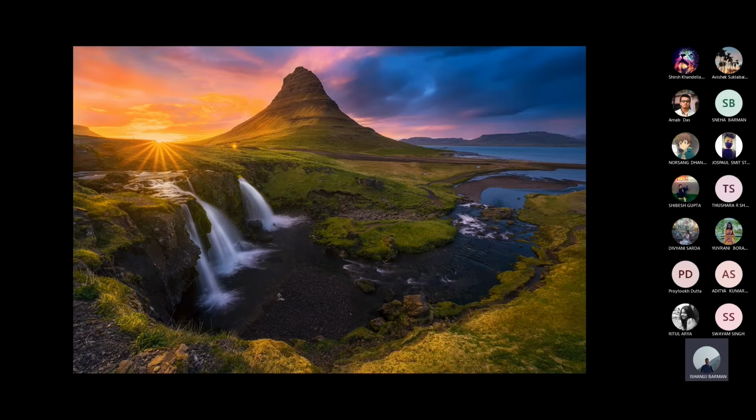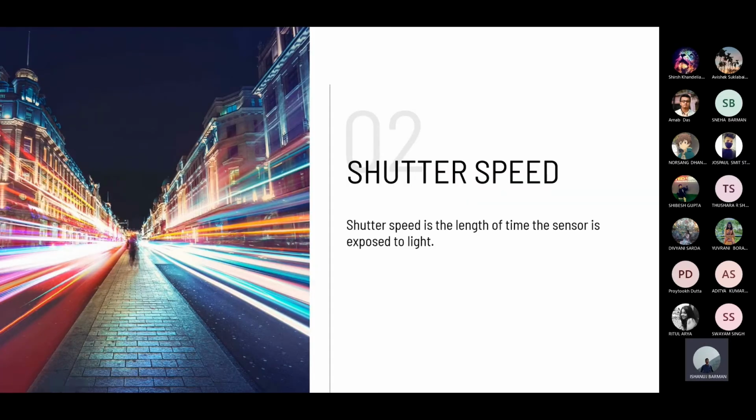Same goes here. If you make the aperture value around 1 by 22, that gives a nice sun star effect. As you can see here, it gives an effect where the rays are coming out of the sun. So that gives a nice effect to it. After that, we'll be moving to shutter speed.